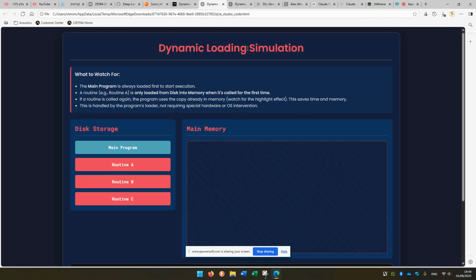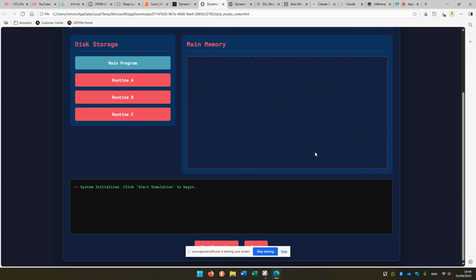The idea is to talk about dynamic loading. This is a way to utilize the memory better by bringing from the disk the routine that we want to the main memory only when we need it. Namely, they sit in the disk storage until we call it, and if we don't call a certain routine, it won't come to the main memory. This is how we utilize the memory better.